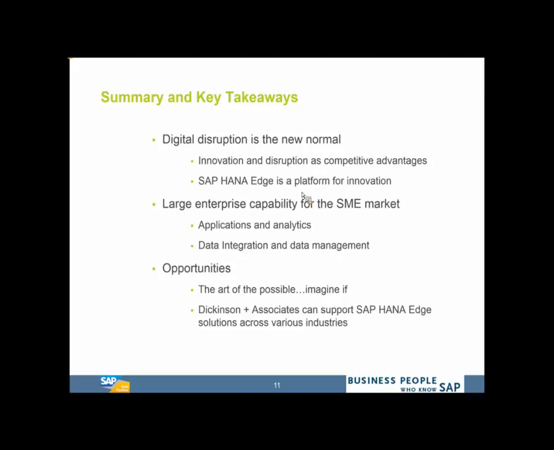So some summary and key takeaways from today. Digital disruption is the new normal. So innovation and disruption are competitive advantages, and they have to be, and they're going to remain to be. Again, smaller organizations, you're changing, you're growing, you have to be innovative. And SAP HANA Edge is a platform for that innovation. So, again, you can use it for data acquisition, data processing, custom applications, Internet of Things type approach. Again, application and analytics for anyone, and data integration and data management, all on a single platform.